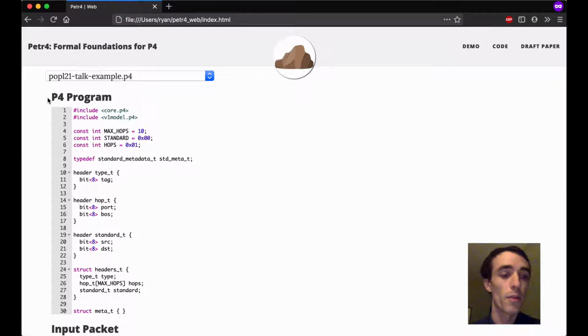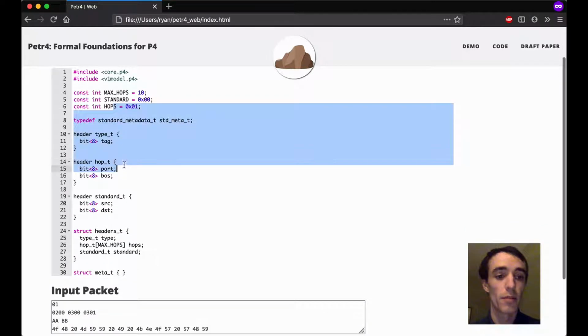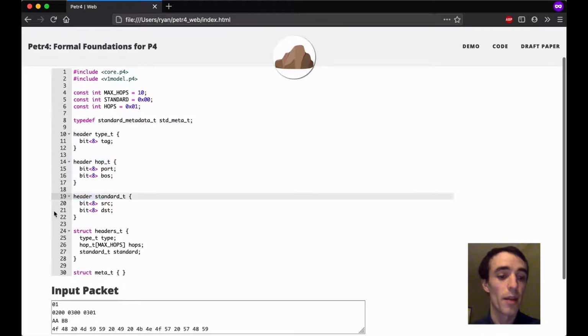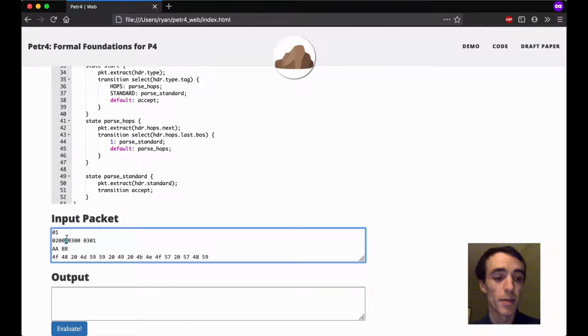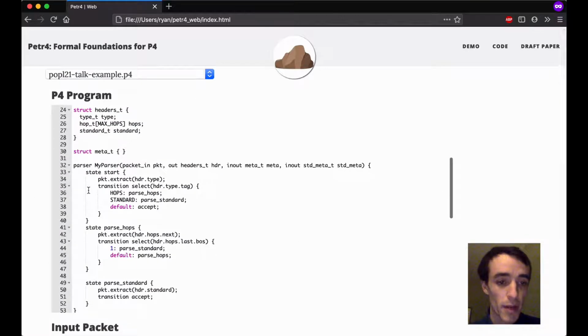And the web page and the web interface look like this. There's a P4 program here, which is written in a nice text editor. And there's a box for writing in your input packet in hexadecimal. This is whitespace insensitive. These spaces don't mean anything. What I have here, if you haven't noticed already, is the same example from the start of the talk.